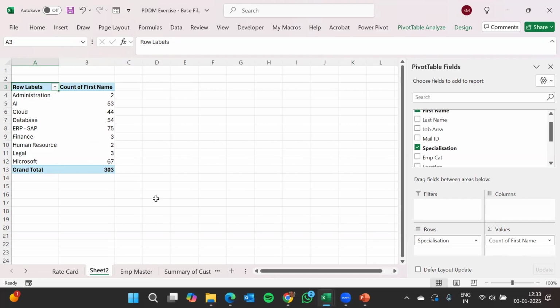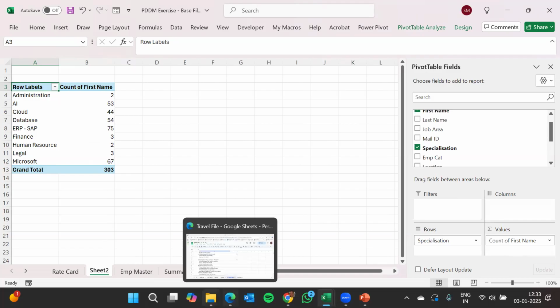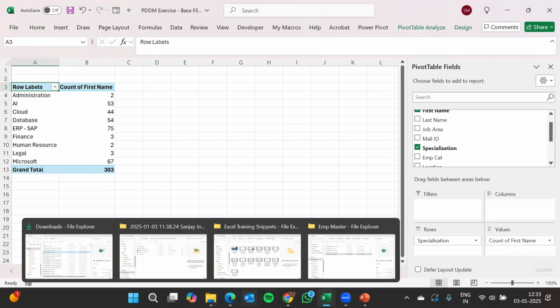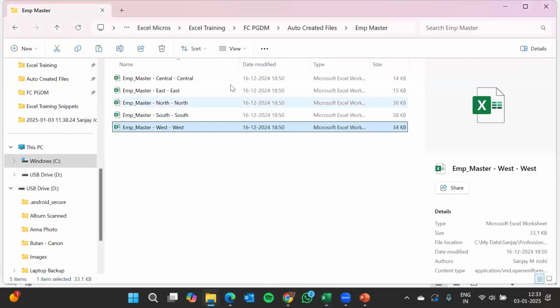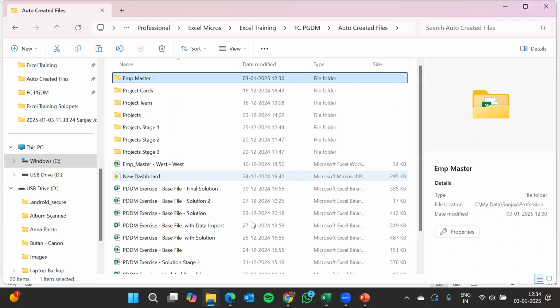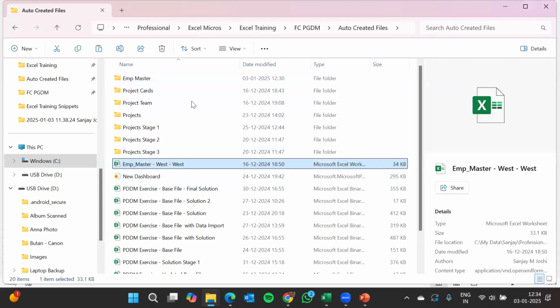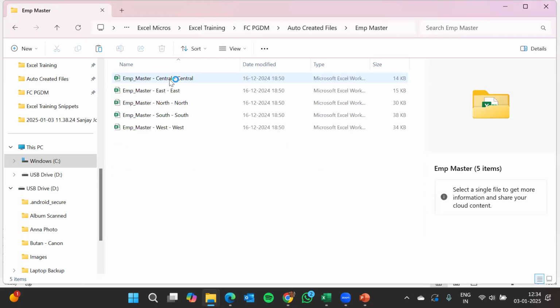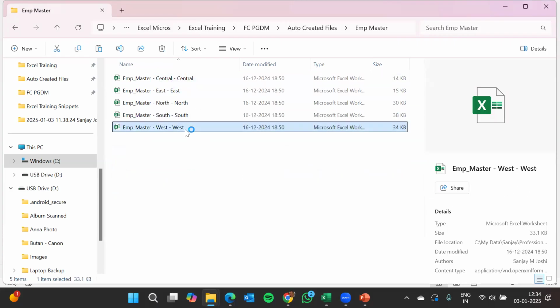Now, I am going to explain the advantage of importing it. If I go back to this, this is the West file. I am going to make a copy of this because I will need this data. So Control C, and I am just pasting it here. I think I have already made a copy of it, so no need to do that. Now I am going back here, opening this West file.